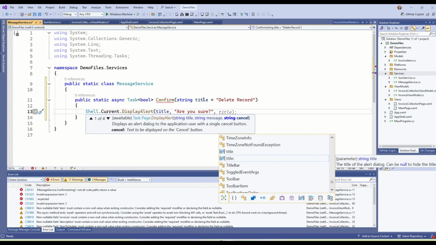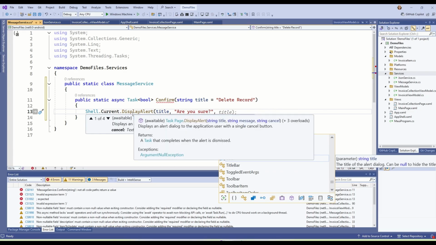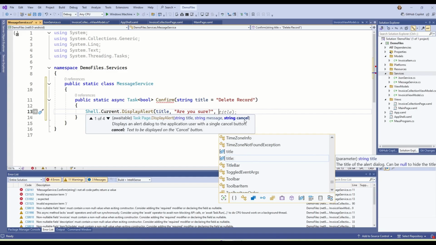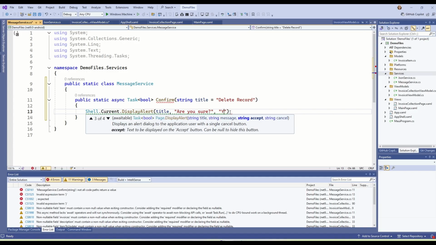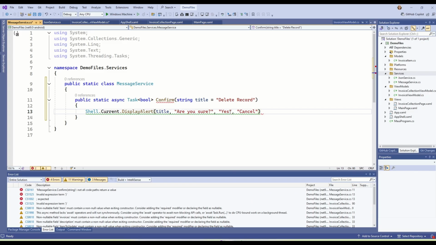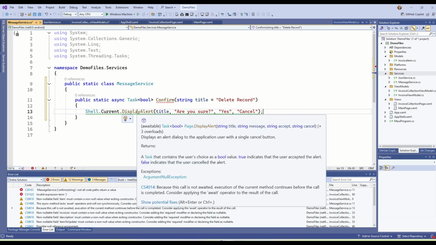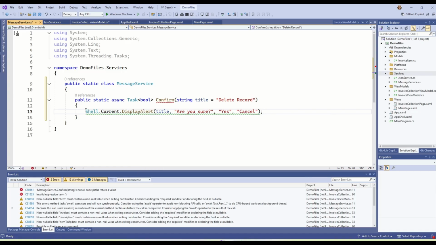Now, next, we have a few different options. The default option, or the first option rather, for alerts is to just have one button to say cancel. But in our case, we want it to be an obvious yes or no answer. So I'm going to use a different constructor that allows us to have two strings, one for the accept or the true option, and then the other for the cancel or the false option. So we'll put in yes for the good option, and we'll put in cancel for the no option. Because this thing is going to return the bool, that's what we want to return from our task.